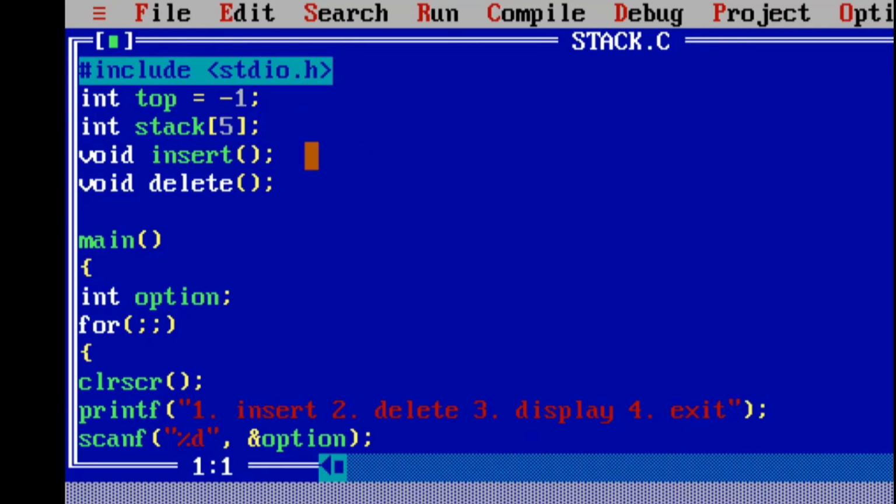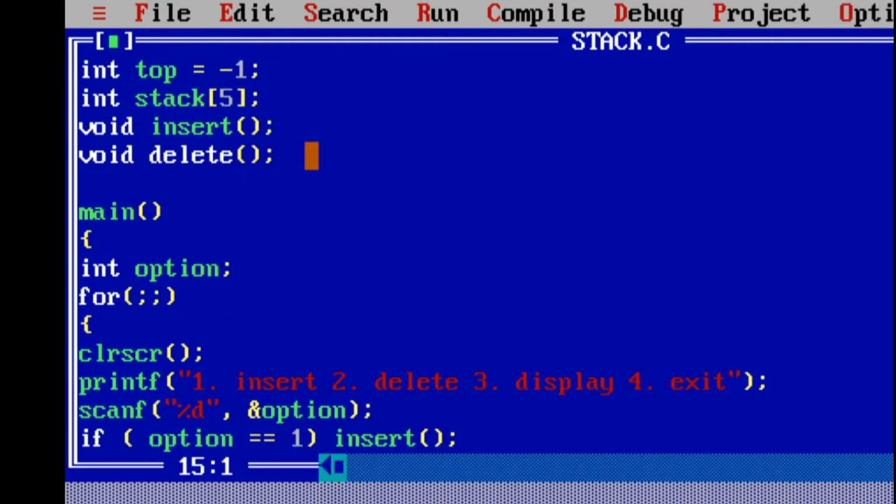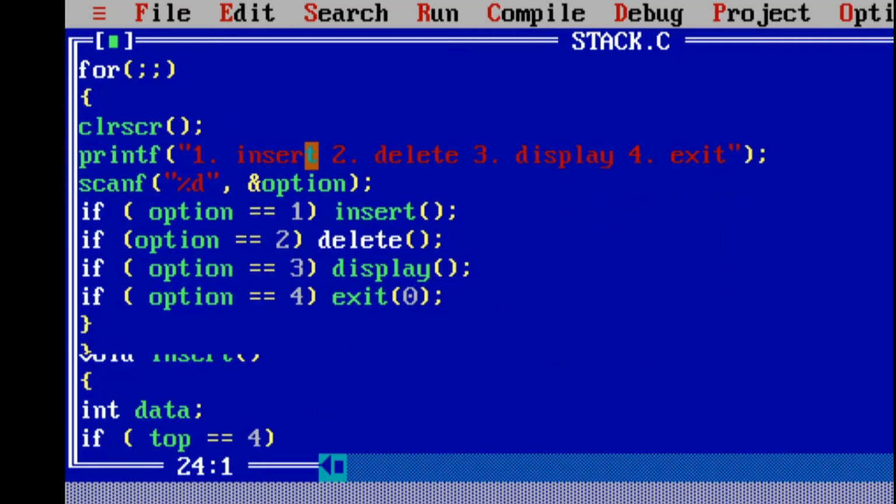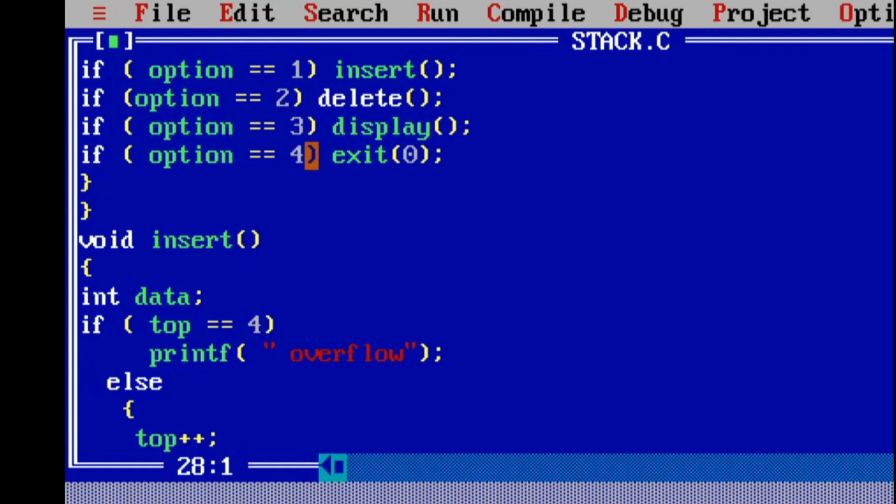The program written on the board is now shown in a compiler editor, Turbo C++. The same program has been written here with the same kind of variables as on the board. You can see it consists of 4 options: insert, delete, display, exit. You basically have 3 functions. One is the insert function, where you check for overflow first.